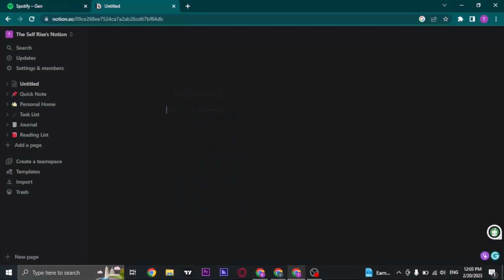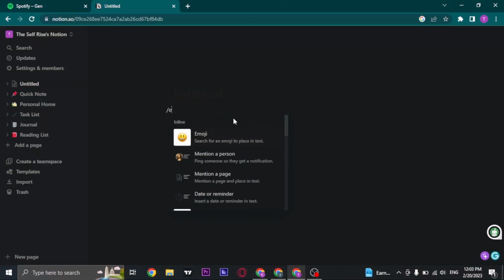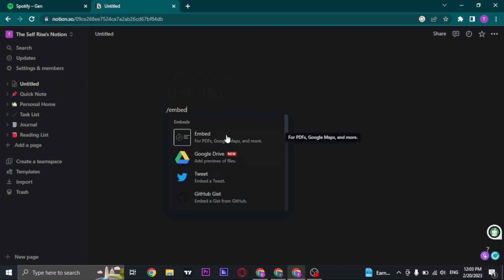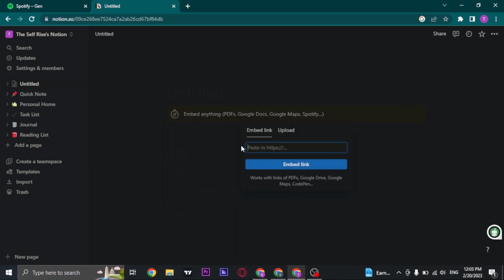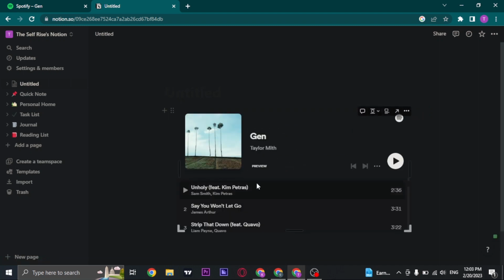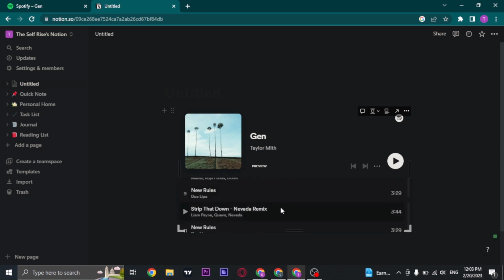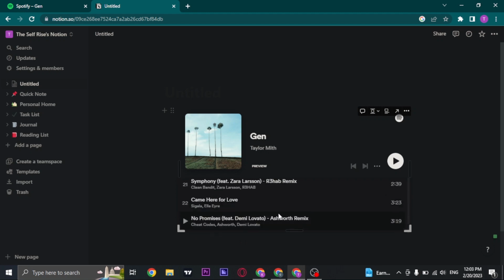Once you're inside of Notion, just type in /embed and a menu will open up. Just click on the embed option. Now you can paste in the link of Spotify that you just copied or the code that you just copied. Click on embed link and there you go. The Spotify playlist that you just copied now has been added to Notion.